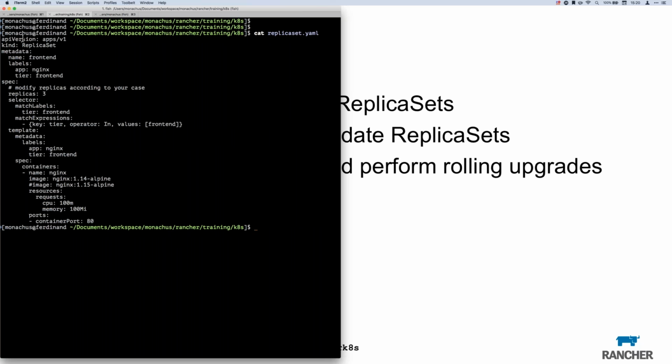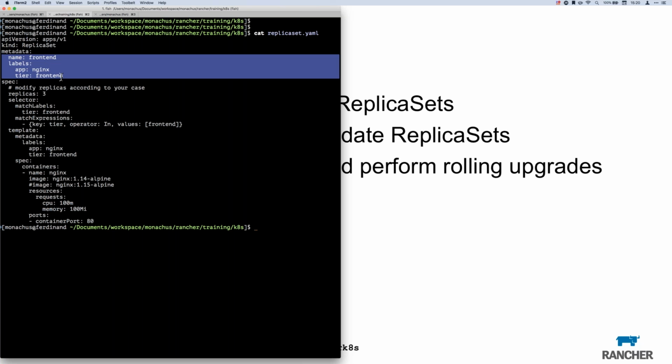You can see it's got the same 4 keys: API version, kind is a replica set, metadata, which includes the name of the replica set, and then arbitrary labels. So in this case, we're saying that the app is Nginx and the tier is front end, but these can be anything you want, simple key value pairs. Kubernetes uses these for selection. We'll talk about that a little bit more in a second, then you'll see it a lot as we go through the rest of the training.